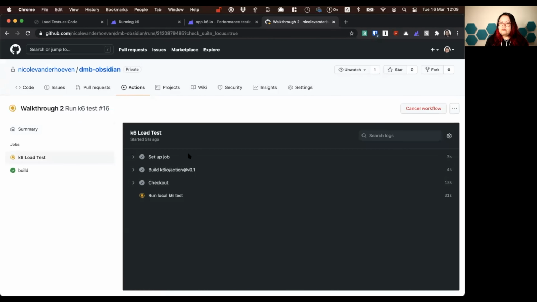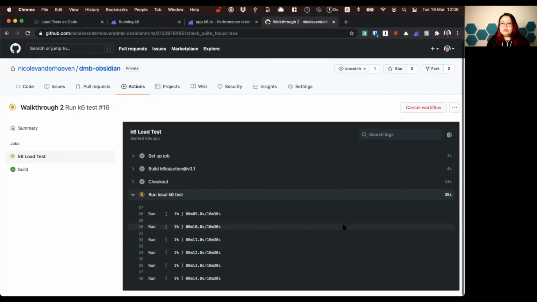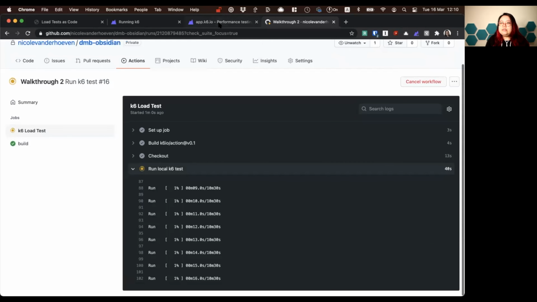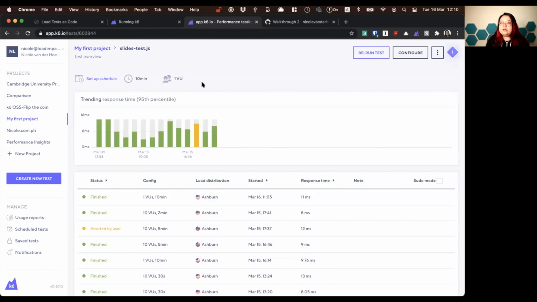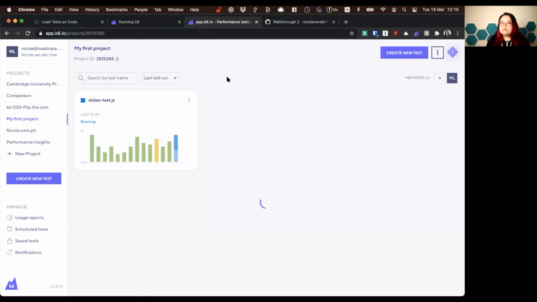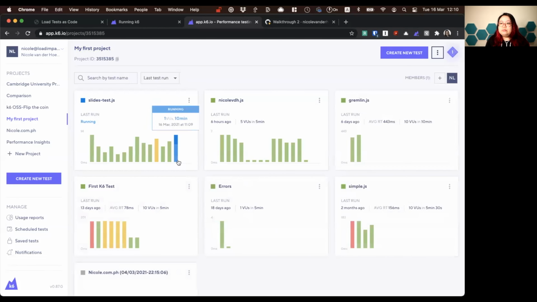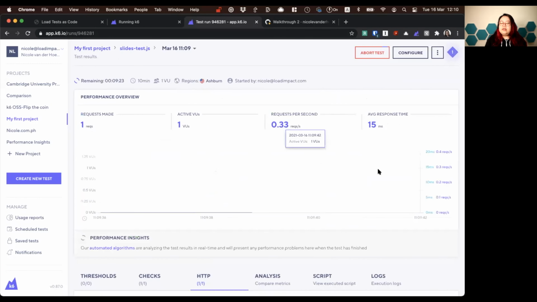So if we click into that, oops, we can see that K6 is actually running now, or at least it's starting to. So let's head back over to this. And we can see this blue thing here that's flashing is the test that we've just kicked off. So that is running in real time. You can also see that there's a test running here. And if we click on that, we're going to be able to get real-time metrics from it.